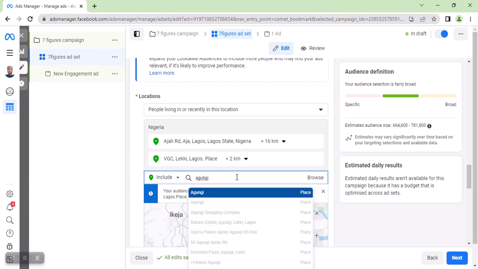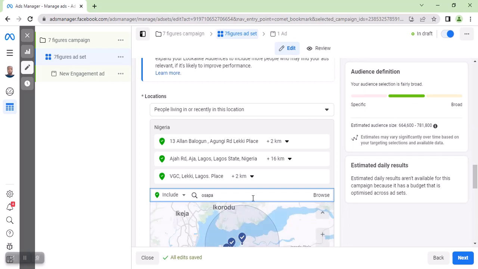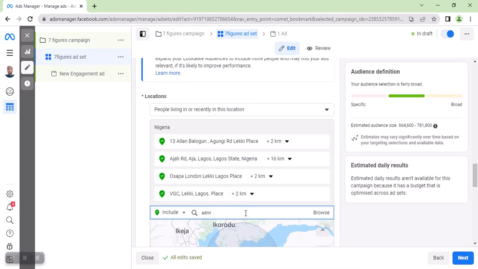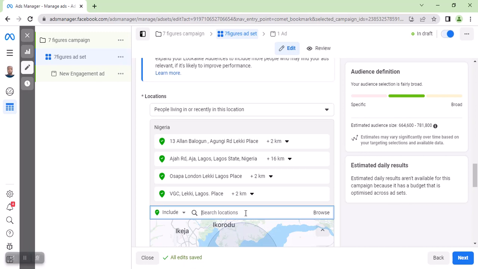So everywhere you can always, okay, this is Agungi. You see Agungi Lagos as well. A lot of options. Osapa. I'm just using locations on the island. Let's say Admiralty Road. Admiralty. Did I get the spelling like this? Well, you can search for any location you want to search for. All right. So anywhere you want, let's say Ikoyi, because I know those places very well.